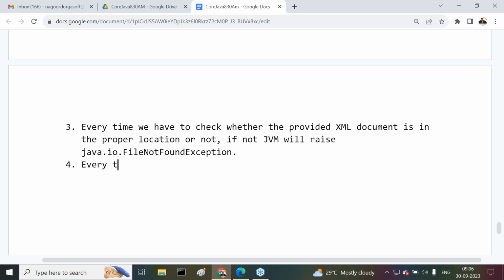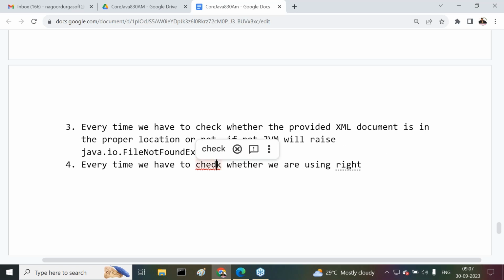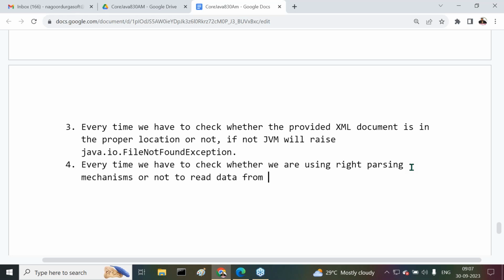Every time we have to check whether we are using the right parsing mechanisms or not to read data from the XML documents. That's it. This is exactly the meaning of this.